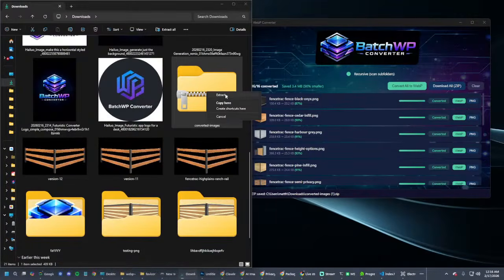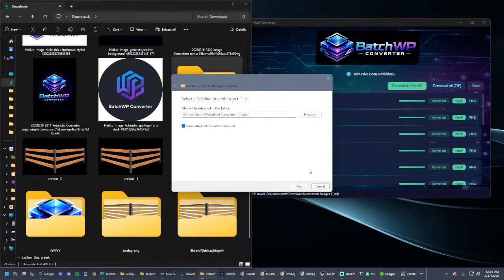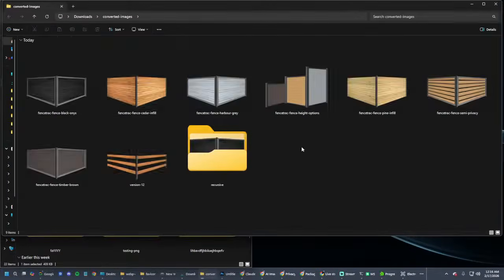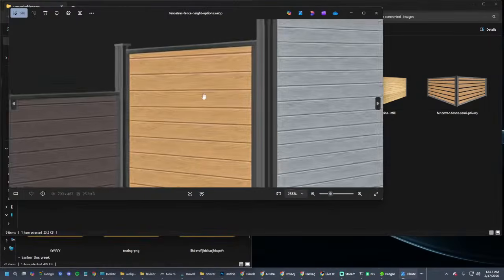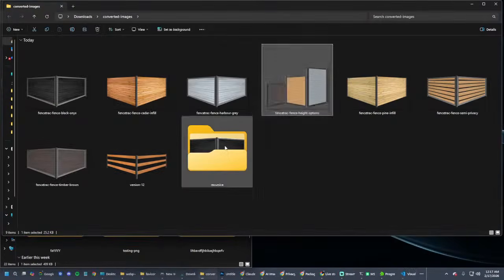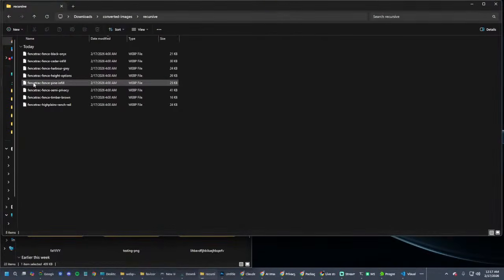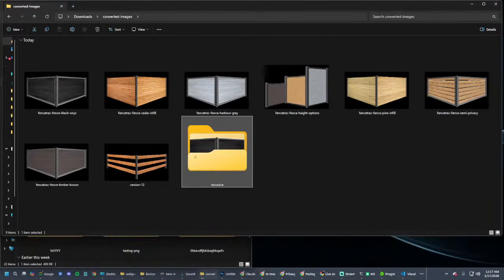All right, and then so extract it. And in the new folder, we will see that all of these images are now WebPs. And you know, the background is still transparent, good quality images. And then in the recursive folder, it keeps the same folder name. So very helpful for web design.